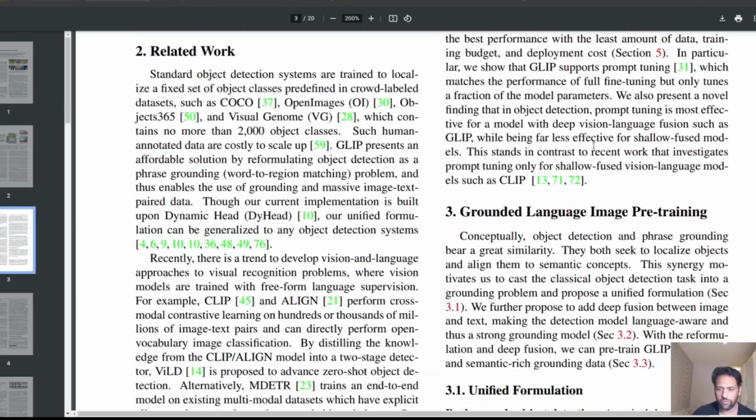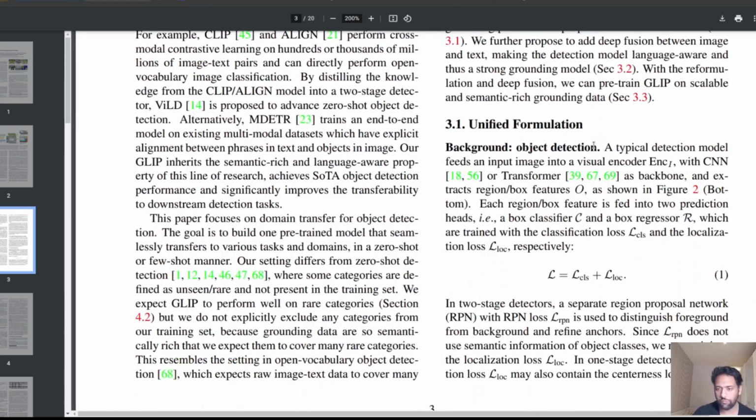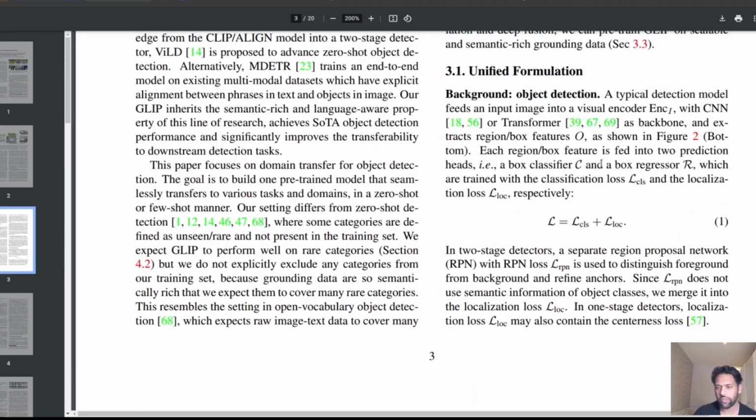Let's go directly to this unified formulation of object detection and phrase grounding, and then we'll come back to the dataset that they were able to use to train this. So for typical object detection, like I mentioned, we have this visual encoder denoted by Enc_I. It can be CNN based or transformer based as the backbone, and it extracts these region or box features O. And then each of these box features is fed into two prediction heads.